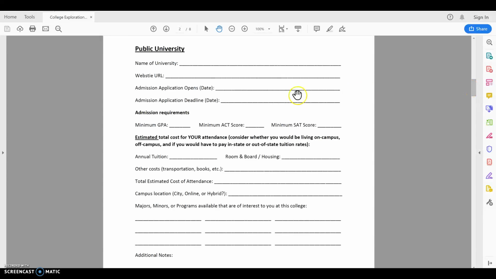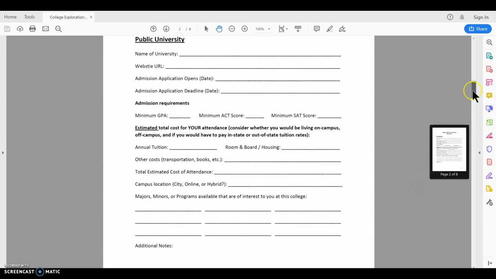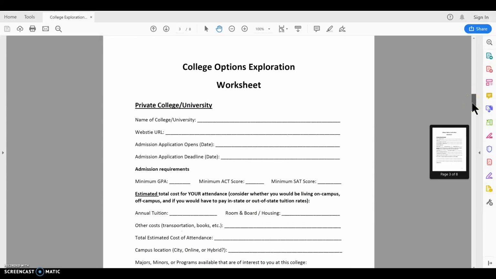about that university. The main parts that I want to require for you are from the name of the university down to the admission requirements. If you would like, this is just an optional part, but it would also benefit you to understand how much it would cost for you to attend that college or university. So I have included some space there to jot down that information if you want to look it up for each school as well. And at the bottom, you'll notice there's some space for notes.